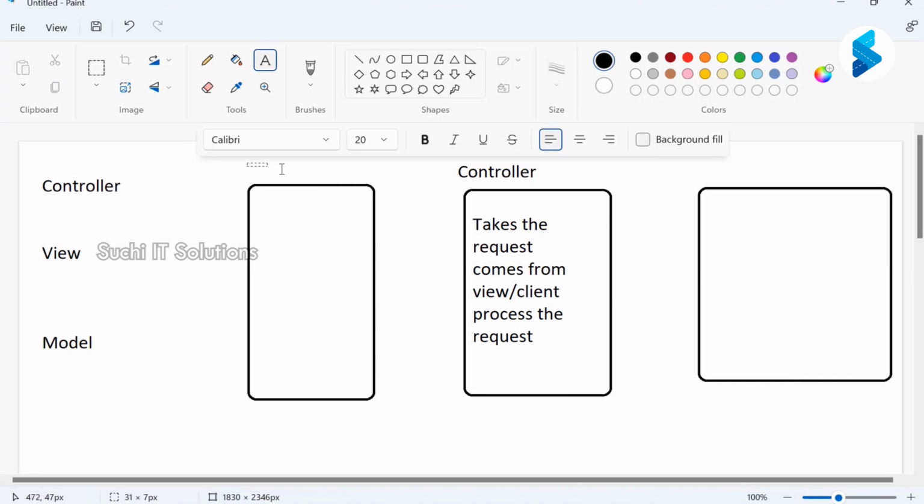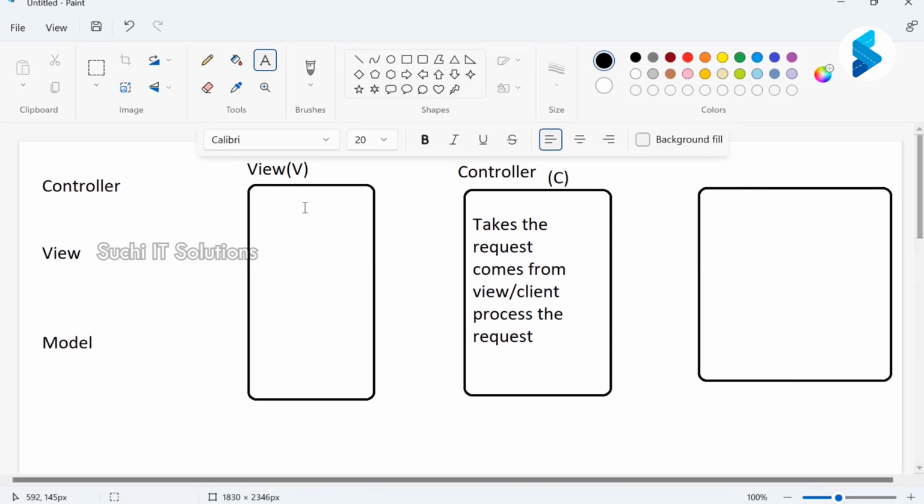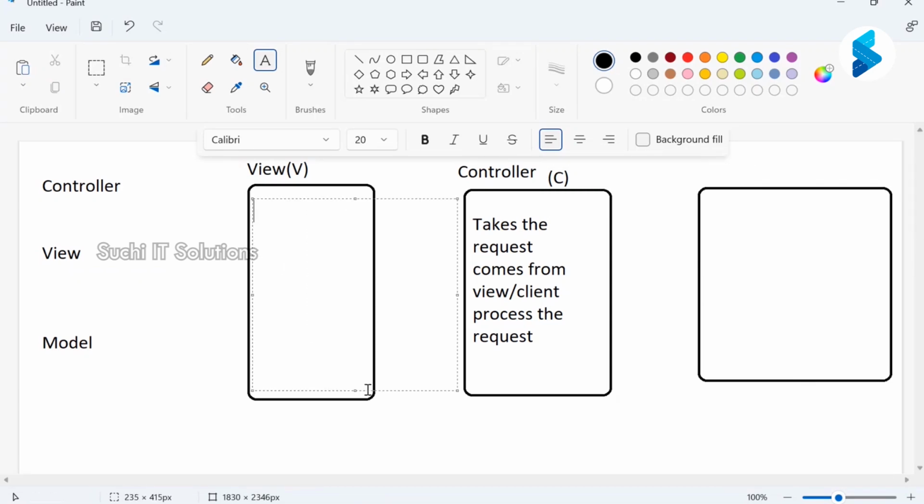What about the view component? The view is the presentation logic, the presentation layer, to show a better view for the end user. So we use presentation logic.